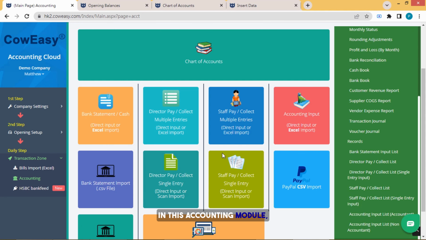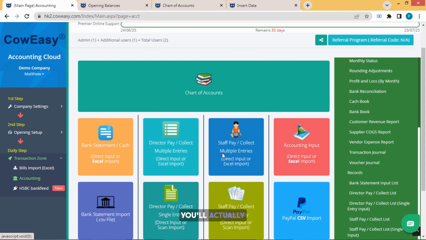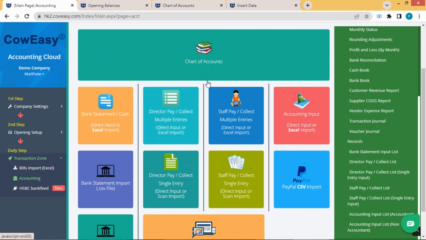In this accounting module, you'll actually see the configured account subjects clearly listed here in detail. And there are four main types. The first is bank input, which means entering the bank statement. The second and third points are related and can be combined.